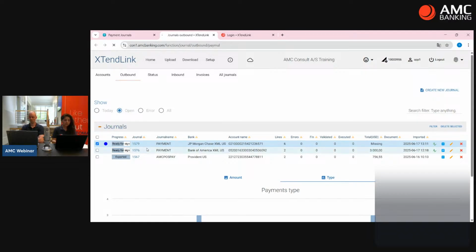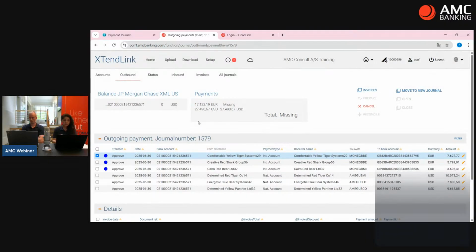And when I click on the journal, you can see that the information that I have here is the same information coming from Business Central. So you take a look. Oh, okay, this looks fine. These are the payments that I have just exported from my Business Central. I want to approve this payment.